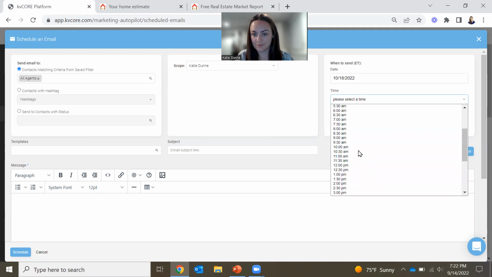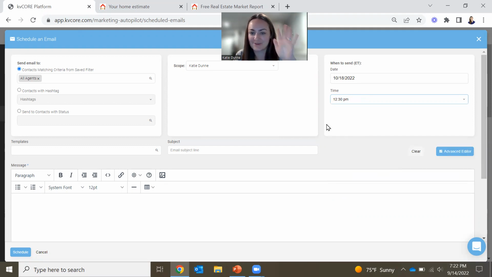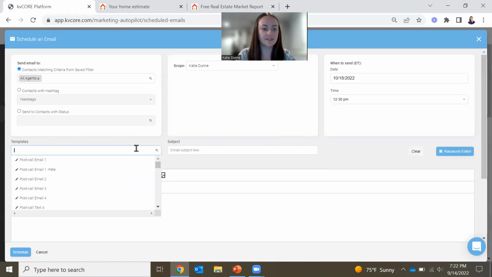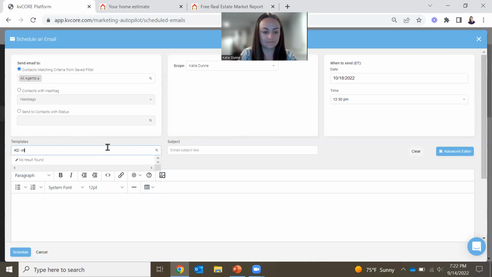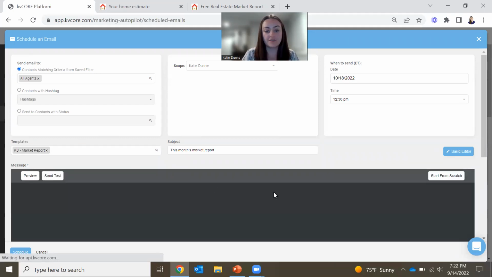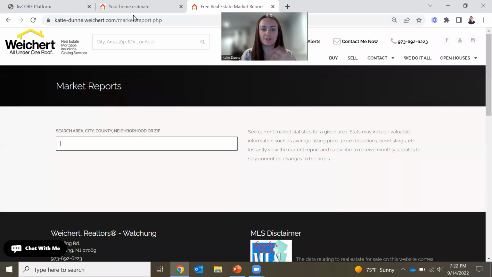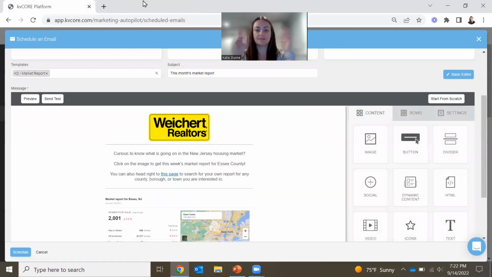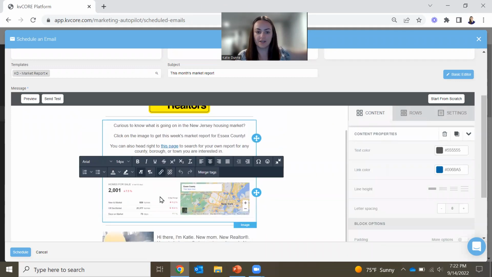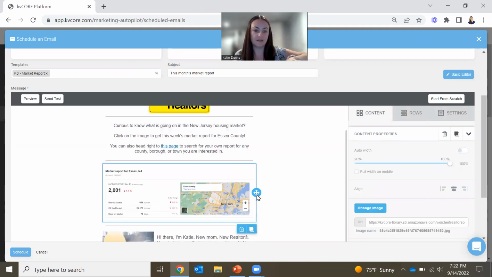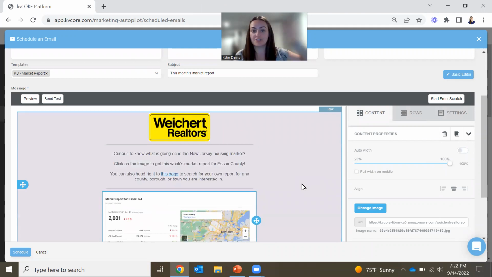Why am I having such problems with seeing all these? Okay, 12:30. Same time. Template. KG marker. And this marker report, because these pages are, oh, the Essex County marker report, they're always live and they're always updating. I can send this template out without even editing it. I don't have to edit this link. I don't have to edit this link. It's already made. And I just send it every month.